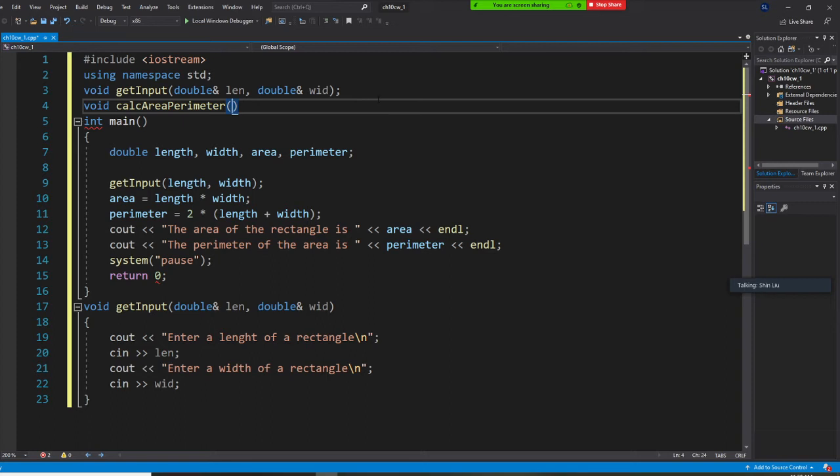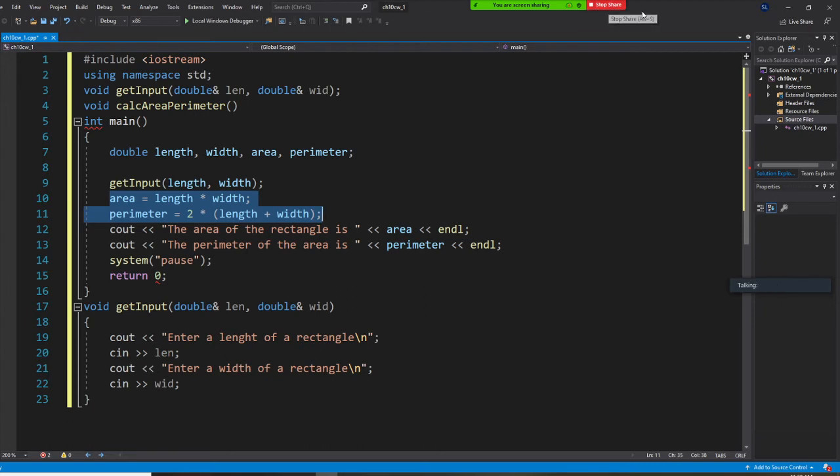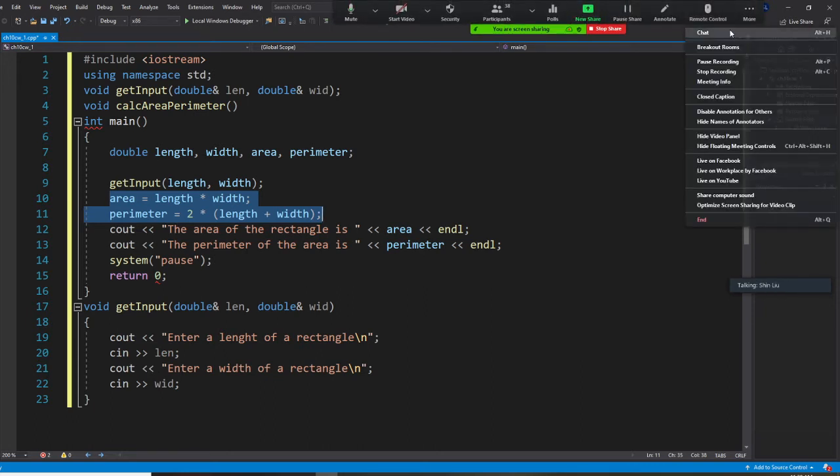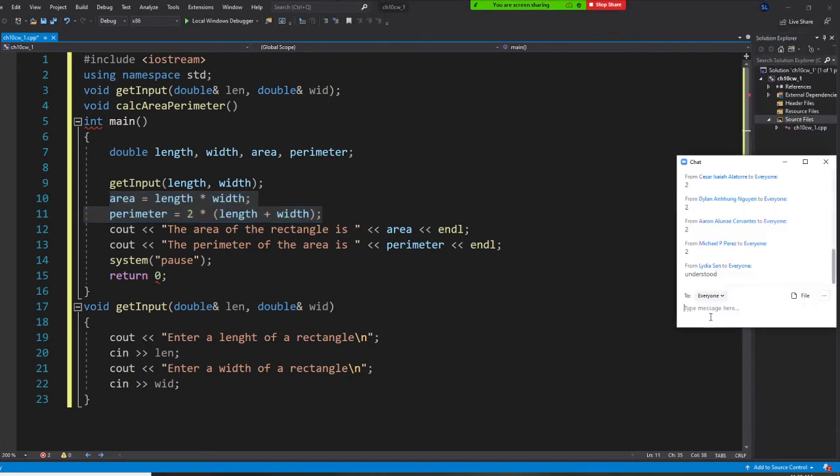I am going to do these two lines. I actually need to do line 10 and line 11. If I copy these two lines here, I need you to let me know, for these two lines, in order to get area and perimeter, what are the inputs? What are the outputs?